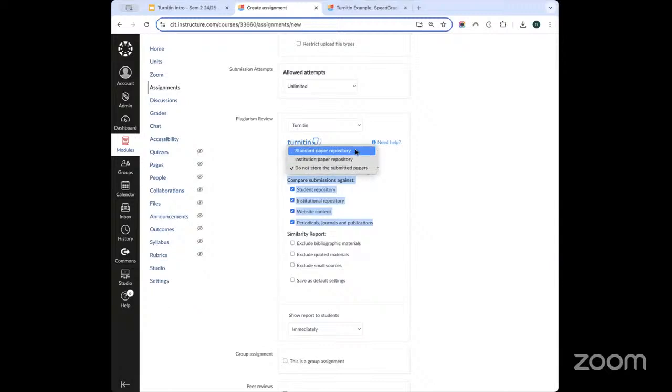It's up to yourself whether you would like student submissions against this particular assignment to be added to the standard paper repository, which is Turnitin's global database of student work, the institution paper repository, which is just the MTU database, or to not store the submitted papers at all. But we would recommend comparing submissions against all four.